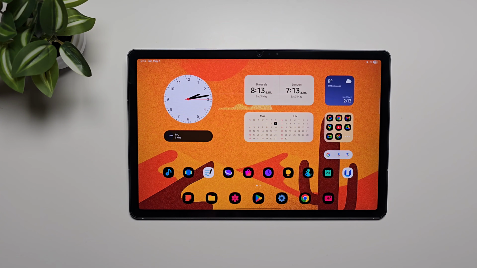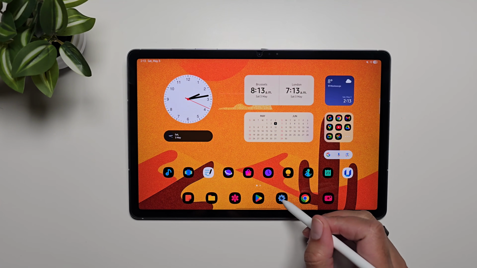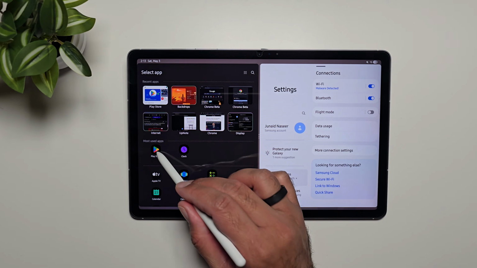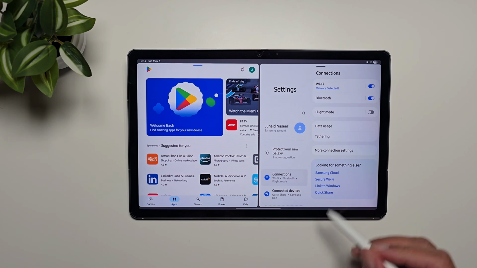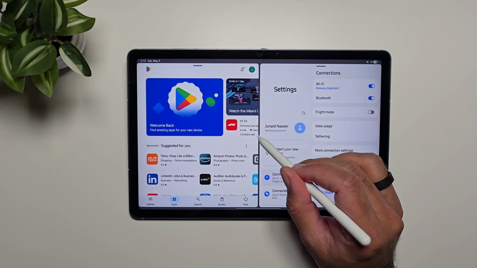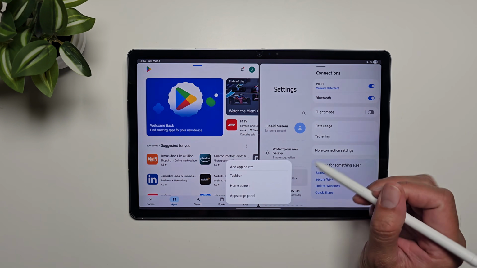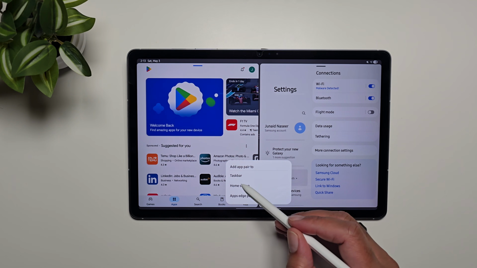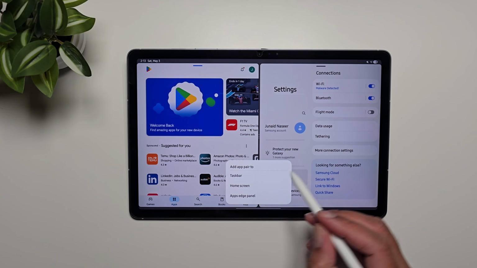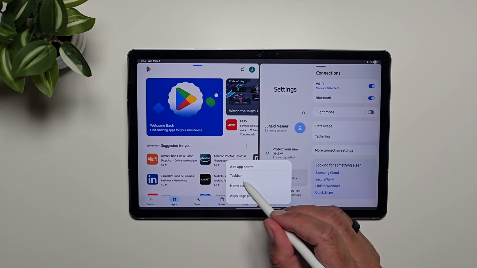The easiest way to launch multi-window on Galaxy Tab is to create app pairs, and you can do that by opening two apps side by side. So here I've got Settings, and then I'll open Play Store. So now I've got these two apps open side by side, and I can create an app pair. So I'll just tap here in the middle, tap on the start button, and it will give me three options. I can create an app pair and add it to the taskbar, to the home screen and edge panel. So let's go ahead and do that. Let's add this app pair to the edge panel.